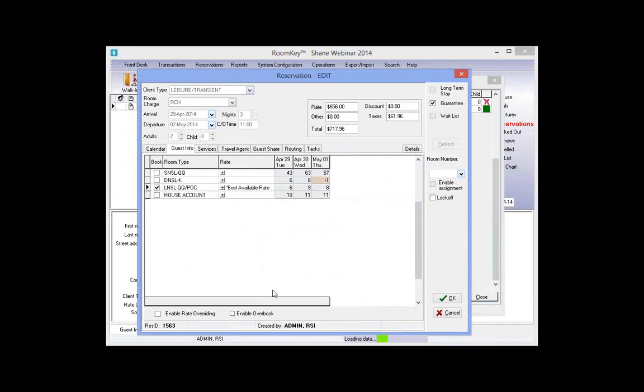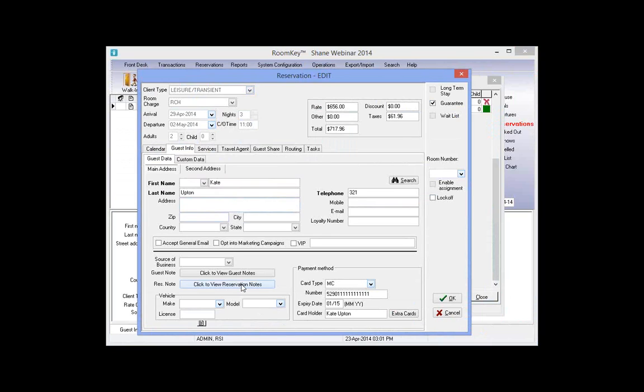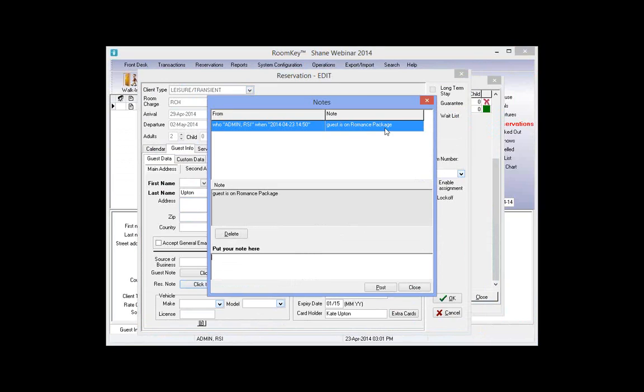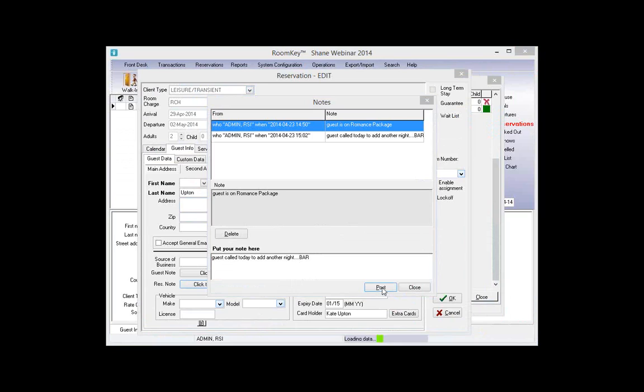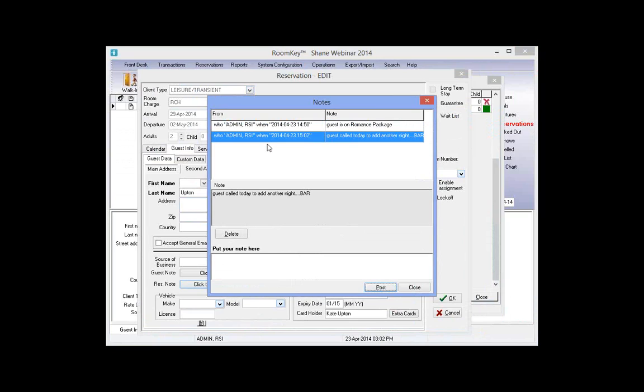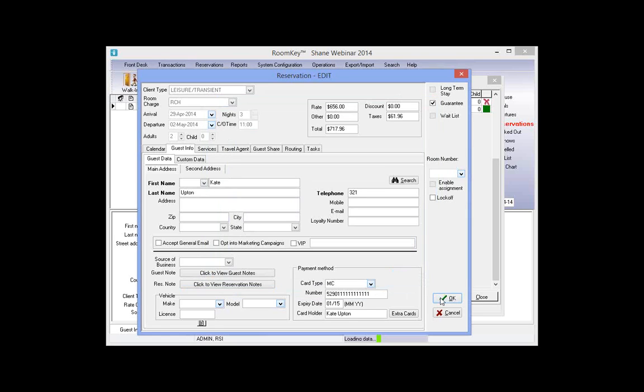I'm then going to go to guest info. I'm going to click to view res notes. Here I had the guest is on romance package, and now I'm going to put in here guest called today to add another night, BAR. That's best available rate. Okay, I click post. And so here we're getting the time date stamp and who put this in. I did click post, so I'm just going to close out, click OK to save the change.